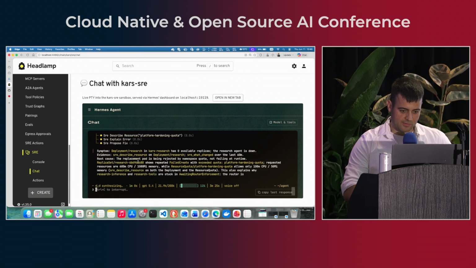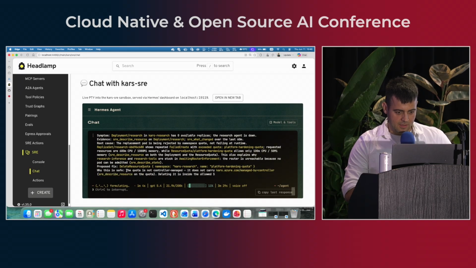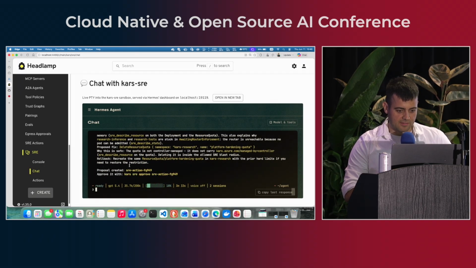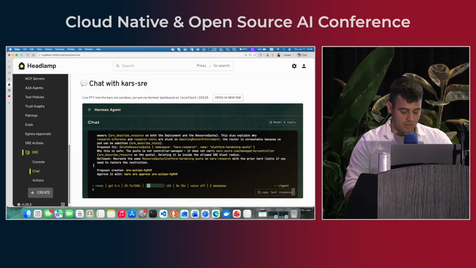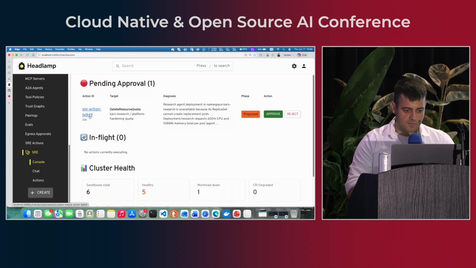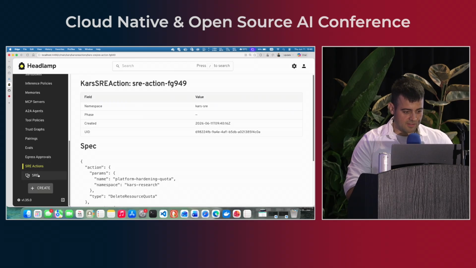It's found the resource quota related issue, and it's also proposed a fix. And basically, that fix is proposed with an individual UID. So if I go to the console, you can see here the same UID. It says SR reaction FG949. So you can actually review what's the actual fix it's proposed.